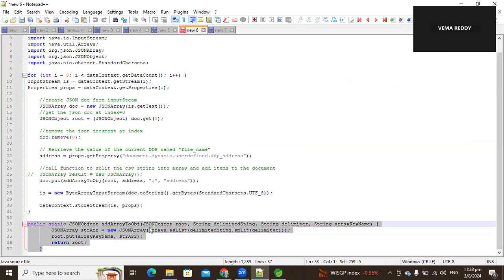This method takes a JSON object, and it also takes a comma separated list, a CSV string, and what's the delimiter it was being separated by, and what's the new key you want to create. So this I'm going to call over here. So this is the same thing.